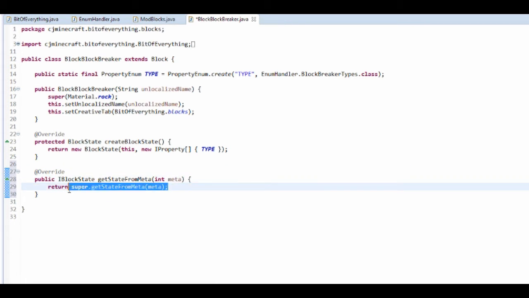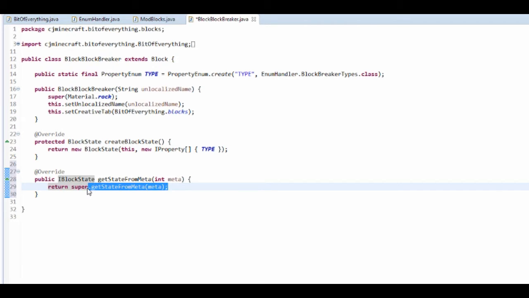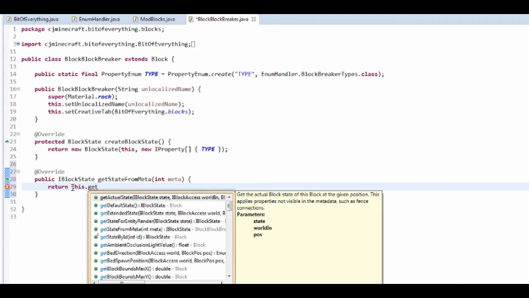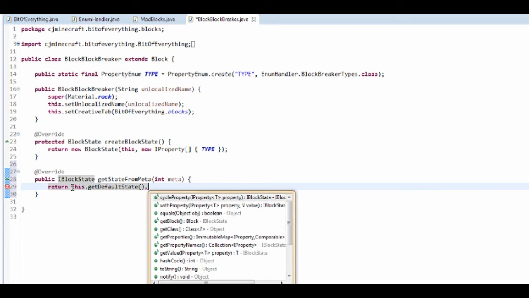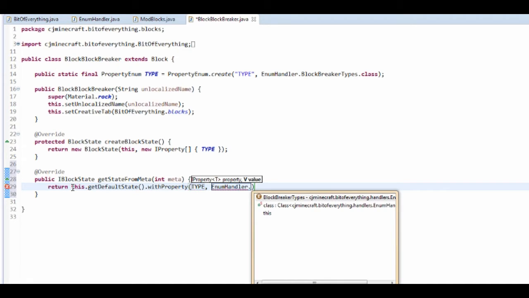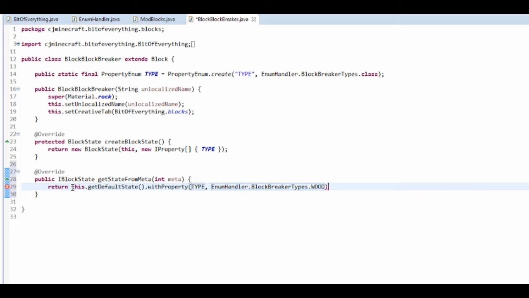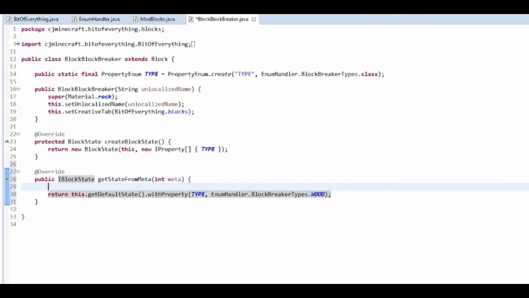Now this is where some of the ID stuff is. So by default the return method is this dot get default state with, so what we're going to do is return this dot get default state, so this is the normal state, dot with property type, and the value is in fact the value that it's going to be. So the value is going to be enum handler dot blockbreaker types dot wood. That's just the default one.